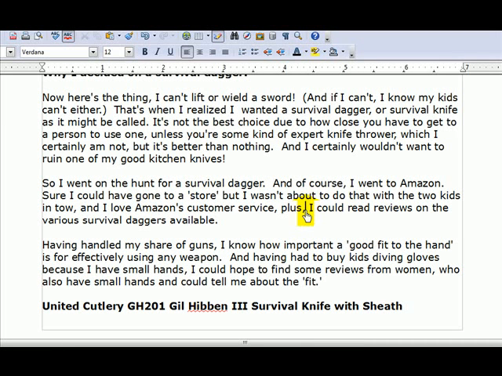I'm a scuba diver too. I'm a certified diver. I had to buy kids' diving gloves, kids-size diving gloves, to get gloves that fit. So I have a small hand, so I definitely want to look for a knife that's going to suit my hand. And so, I put a little bit about that in there because what if I don't find that review?